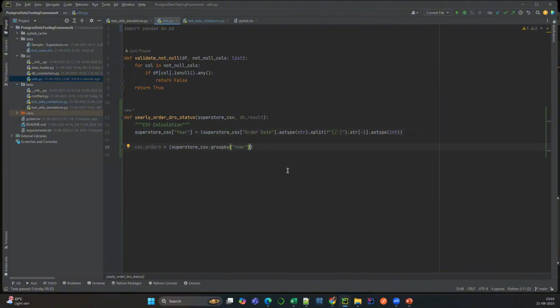And then we will do order ID, and then count. Then we will reset the index. Like I mentioned, a group by normally has a tendency of resetting the index, so we will just set the index on total orders now. I mean, we will say that the index will be total orders. Now this is our CSV orders. Cool. Now we will calculate the percentage change. How we are gonna do it is, for CSV orders, we will create another column named percentage changed.